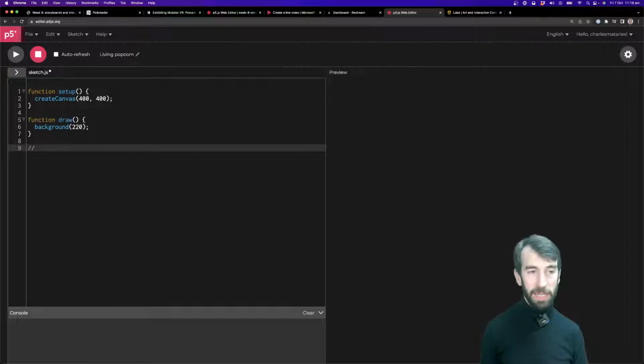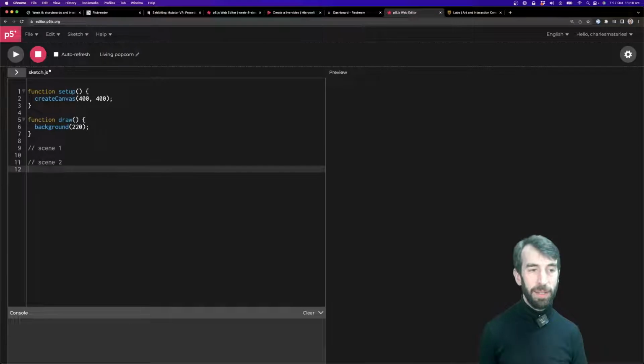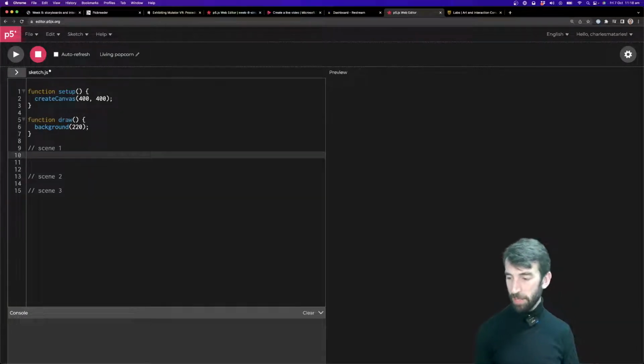So one way of doing this is to start to set out some different functions that will be called from your draw function. This is a really classic technique. So you might have function drawScene1 or something, drawScene1.